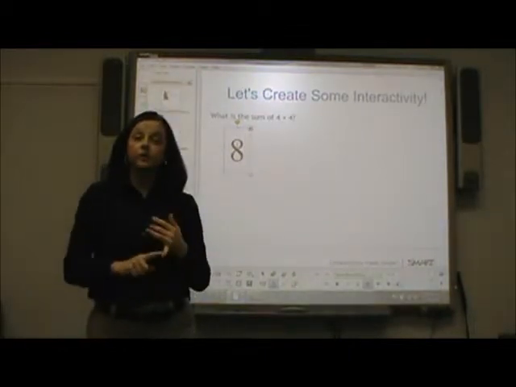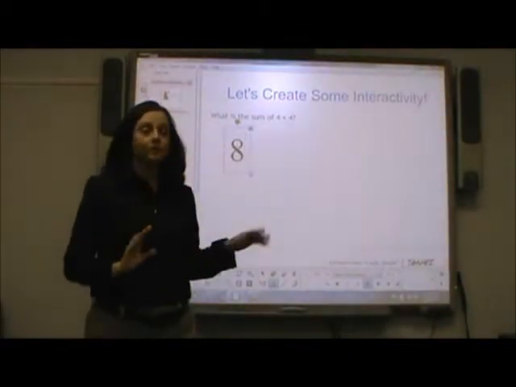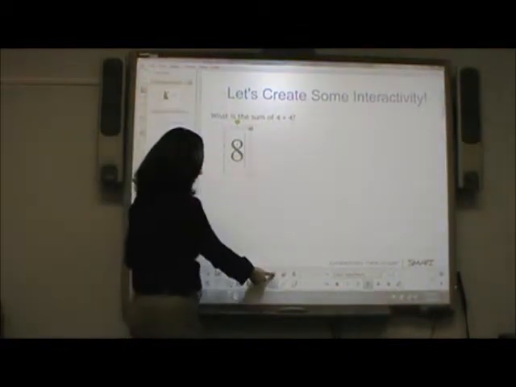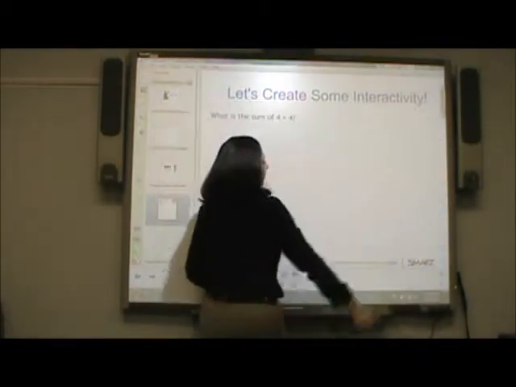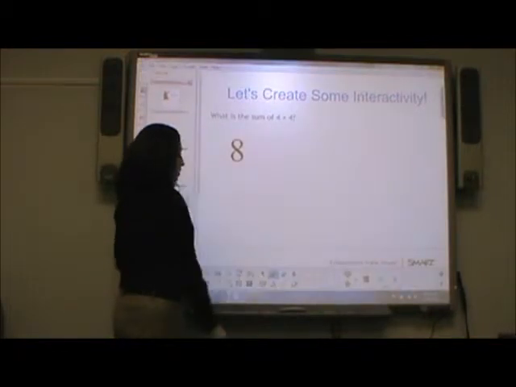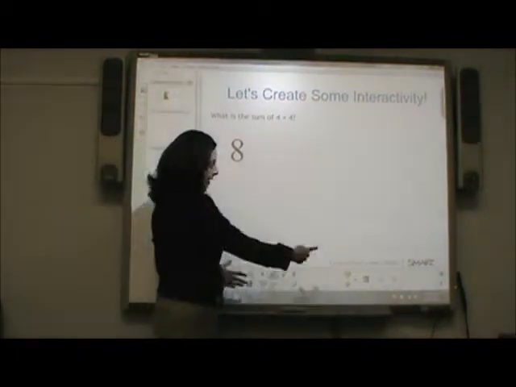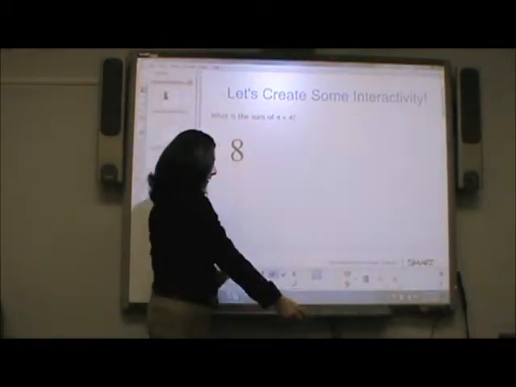The next thing I want to do is create that box to hide that answer. So I'm going to go to my toolbar again and choose a shape. Whoops, I held it down just a little bit too hard. Choose my shape tool. You can choose any shape. In this case, I'll choose a rectangle.